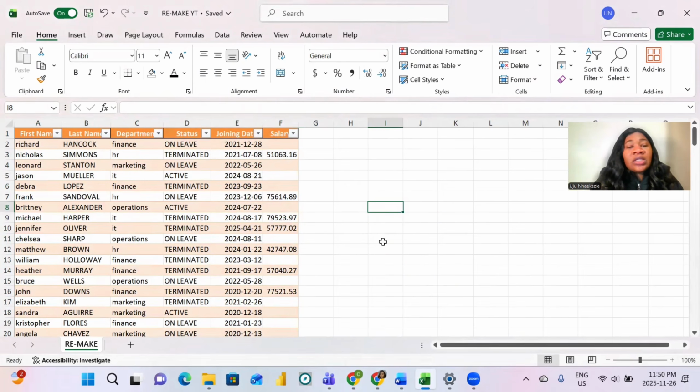Now that I've done that, what do I want to do? Remember, I said we're going to be cleaning data. I'm going to be using my case function. I'm going to be introducing Ampersand and Concatenate, which are used to join text. I'm also going to be introducing Flash Fill. And then we're going to be using IF.